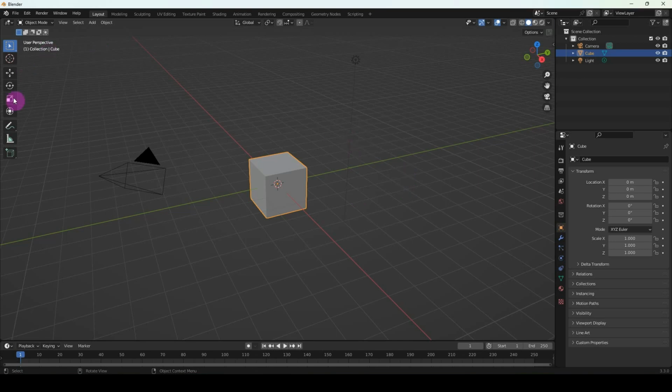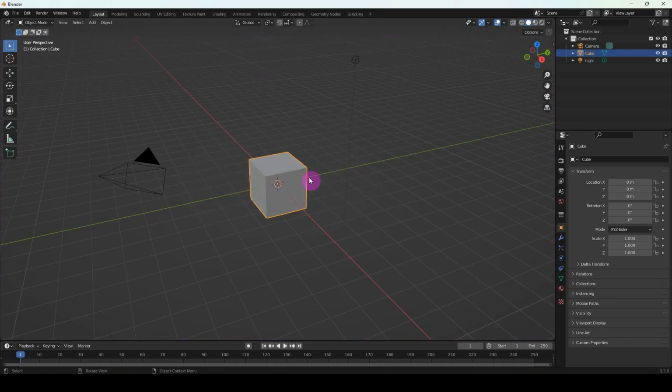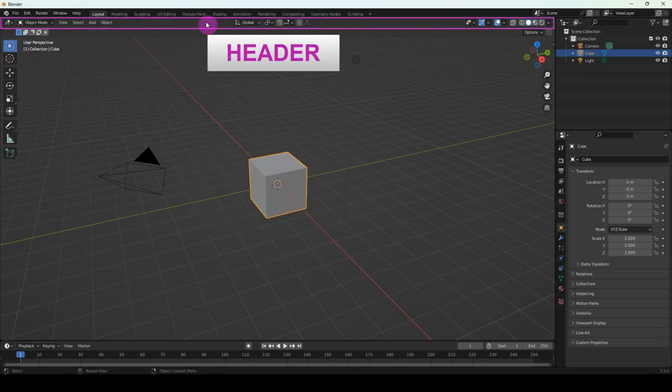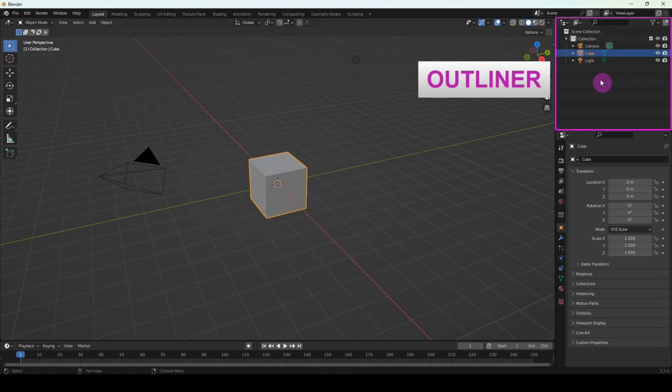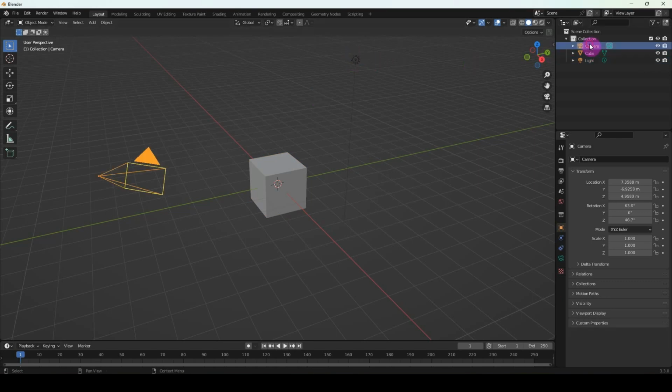So over here we have the Tools panel, and this entire area right here is called the 3D viewport. Now this is where all of your modeling and your animation will take place. Up here we have the header bar. Over here we have the outliner, and the outliner basically shows you everything that is within your scene here. So here we have cube selected. You can see it selected here. So if I was to left click on the light, it would be selected here. Left click on camera, it would be selected here.